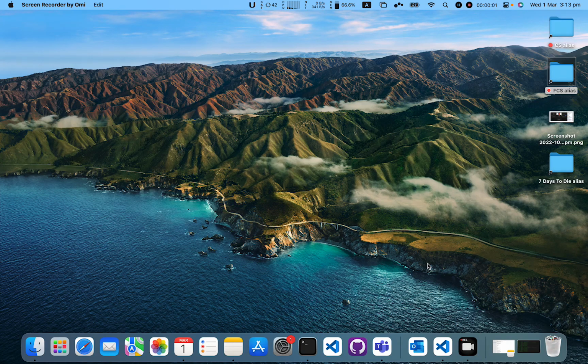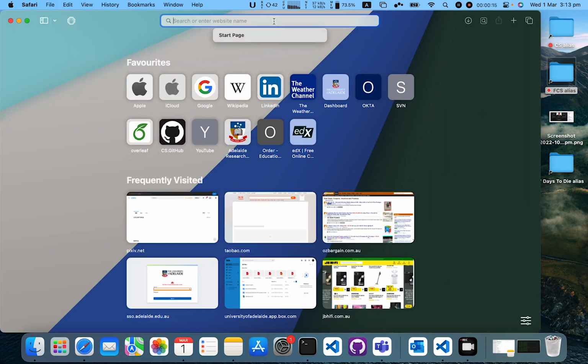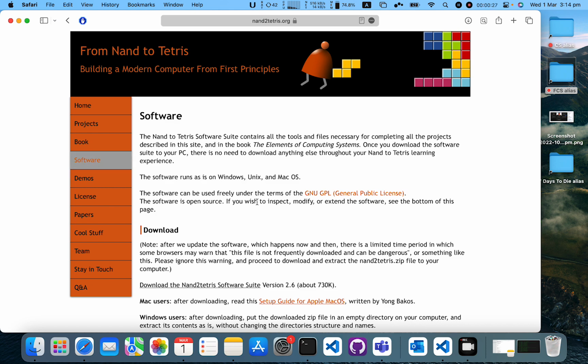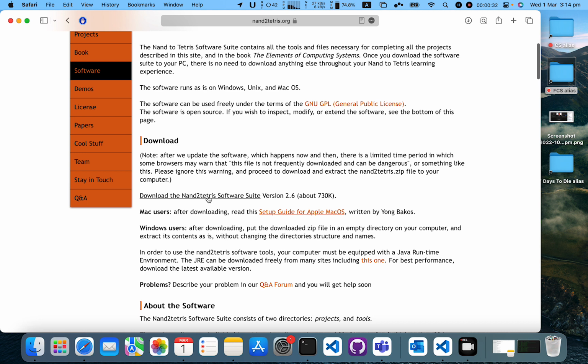Hello, in this video I will show you how to get nand2tetris tools installed on a Mac computer. First of all, you will need to download the nand2tetris toolkit. This is the official website. You can click Software and download the nand2tetris software suite by clicking this link.